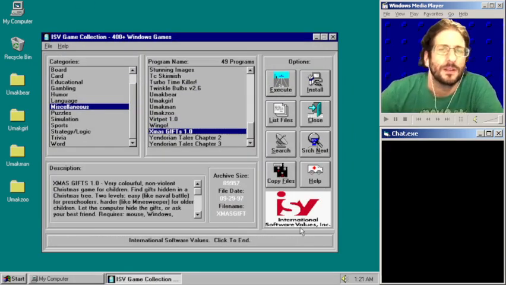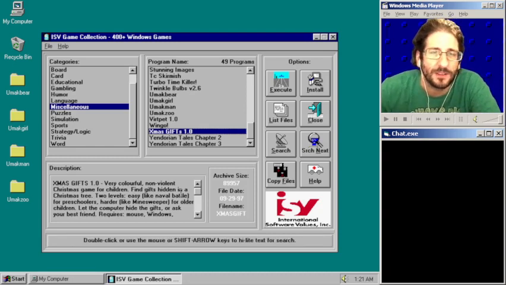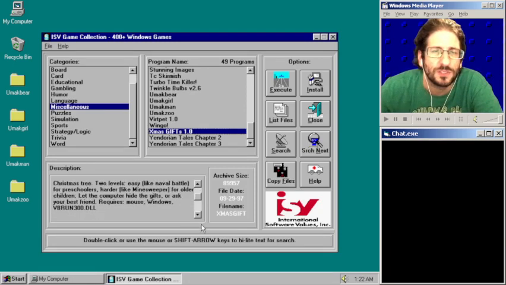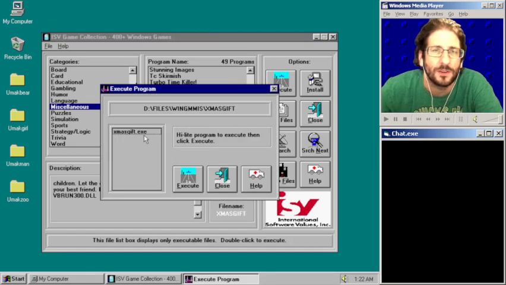Oh, Xmas GIFTs 1.0. Very colorful, non-violent Christmas game for children. Find gifts hidden in a Christmas tree. 2 levels. Easy, like Naval Battle, for preschoolers. Harder, like Minesweeper, for older children. Let the computer hide the gifts or ask your best friend. Requires mouse, Windows, VB Run 300.dll. We're good to go on all of those fronts.